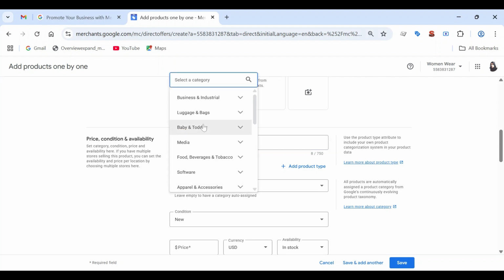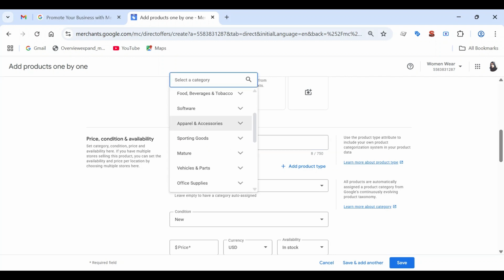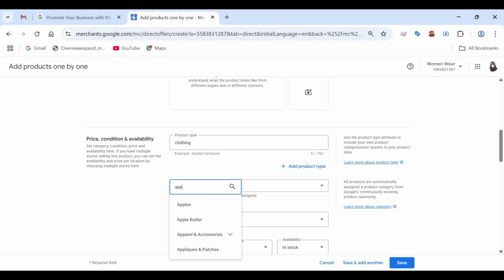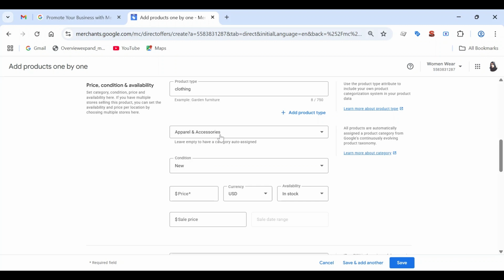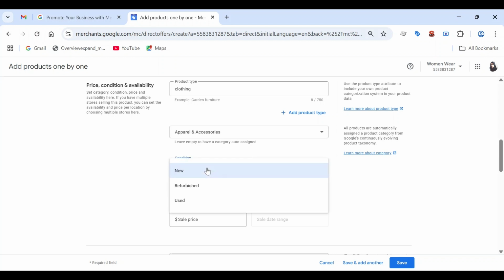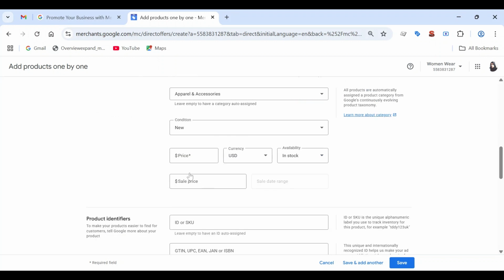Then what is the category? So again, if there is apparel and accessories, accordingly you will choose the right category. What is the condition? Like, is it a new product? Is it refurbished? Is it a used product, right? Then what is the price? What is the currency? Stock availability, right? Is it for pre-order, out of stock, in stock?